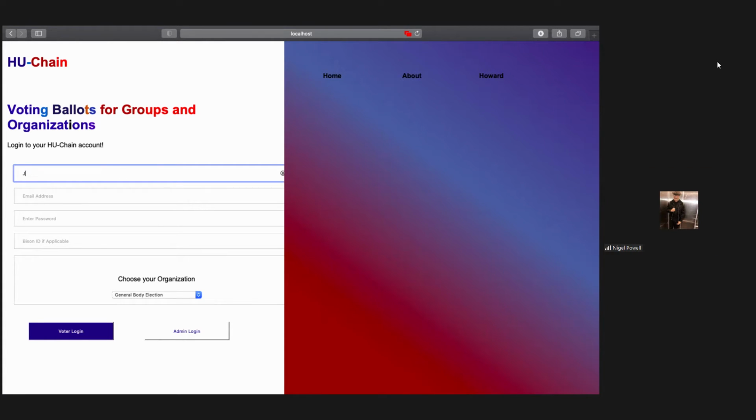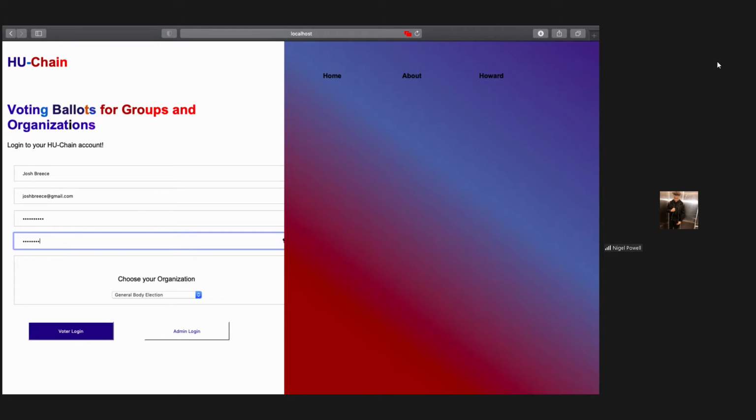Okay, so here's our sign-in page, and this is where the user will declare whether they are a voter or an admin. They can do this by selecting the voter login button or the admin login button. But first, we'll log in as an admin. So we'll type in a name, email, and password, and then we'll select from the drop-down menu which election we're voting in, and then we'll hit admin login to log in as an admin.